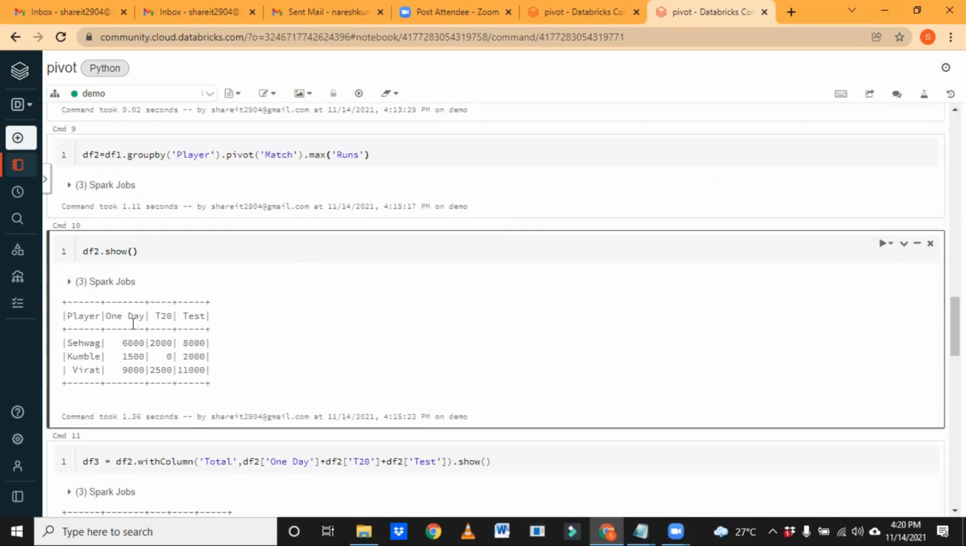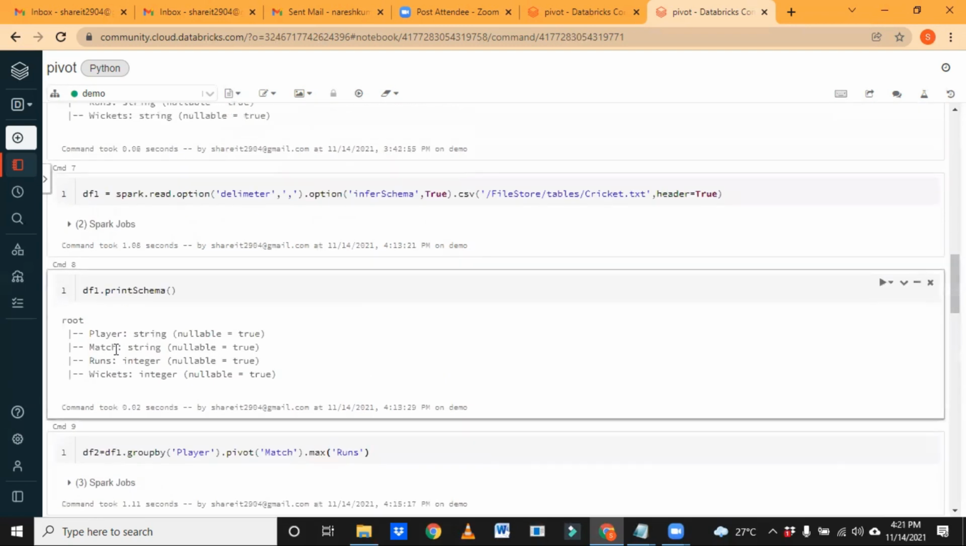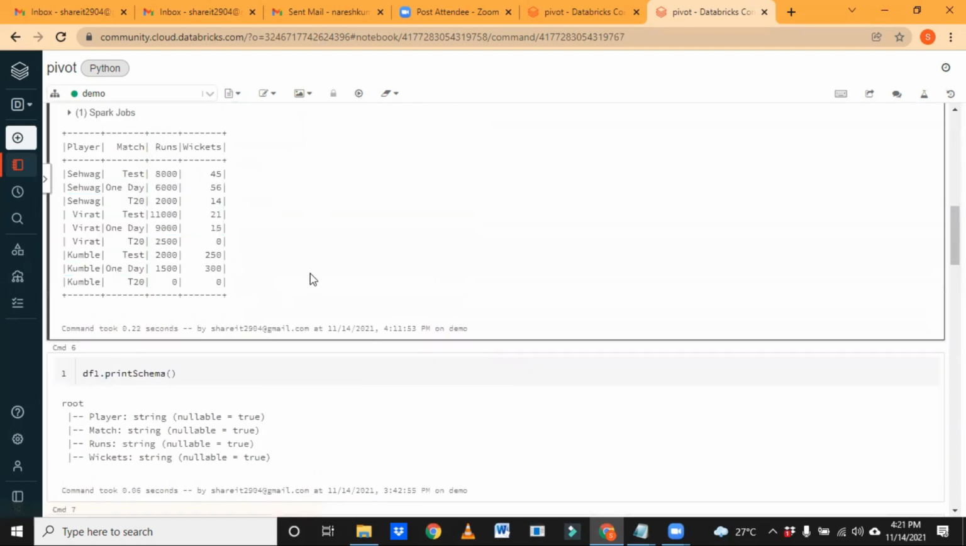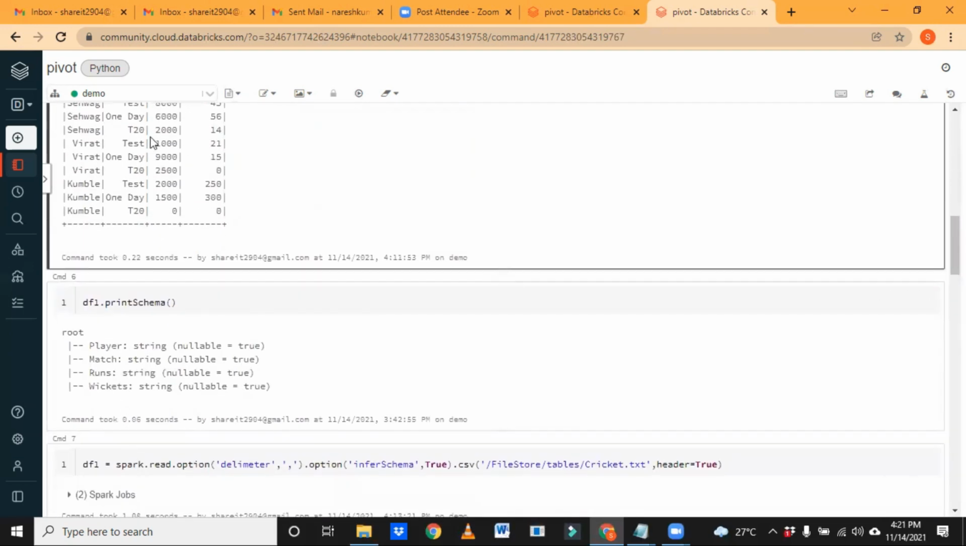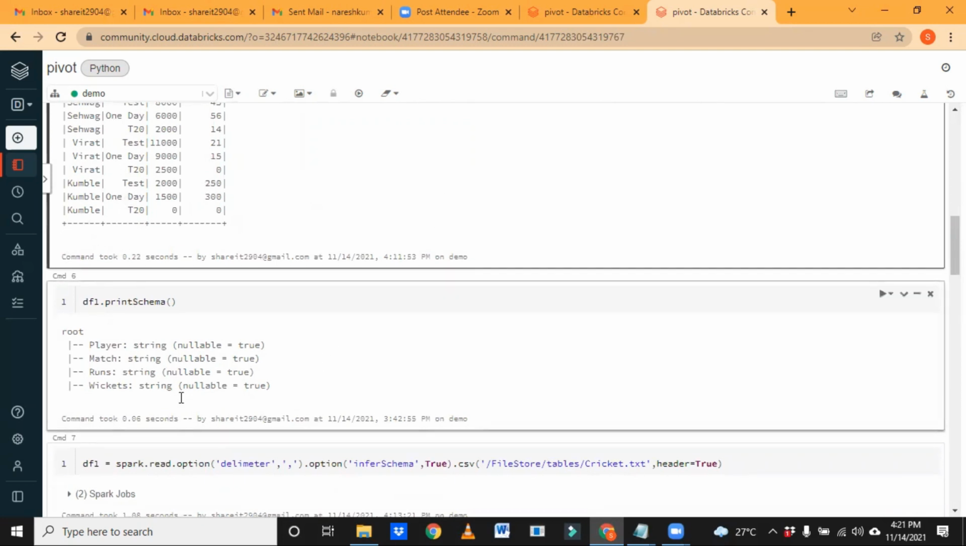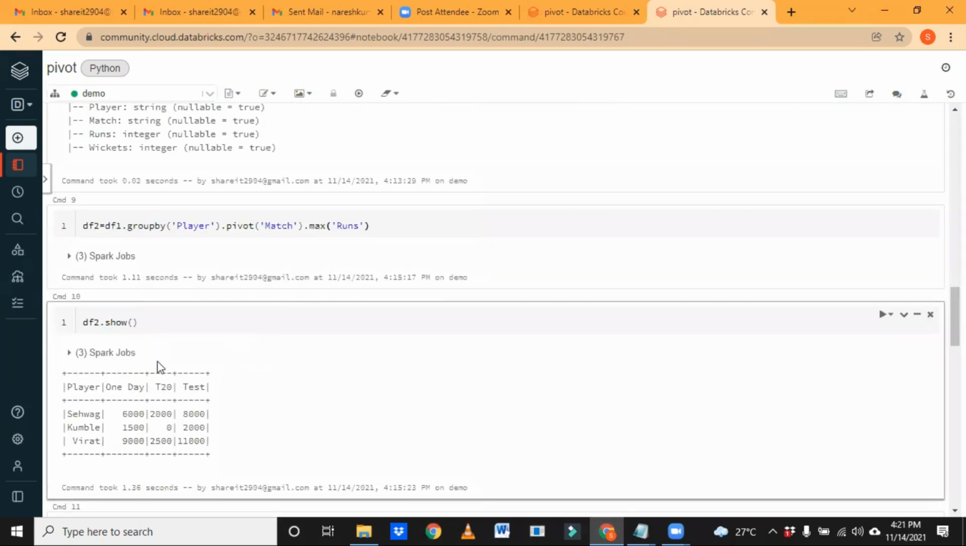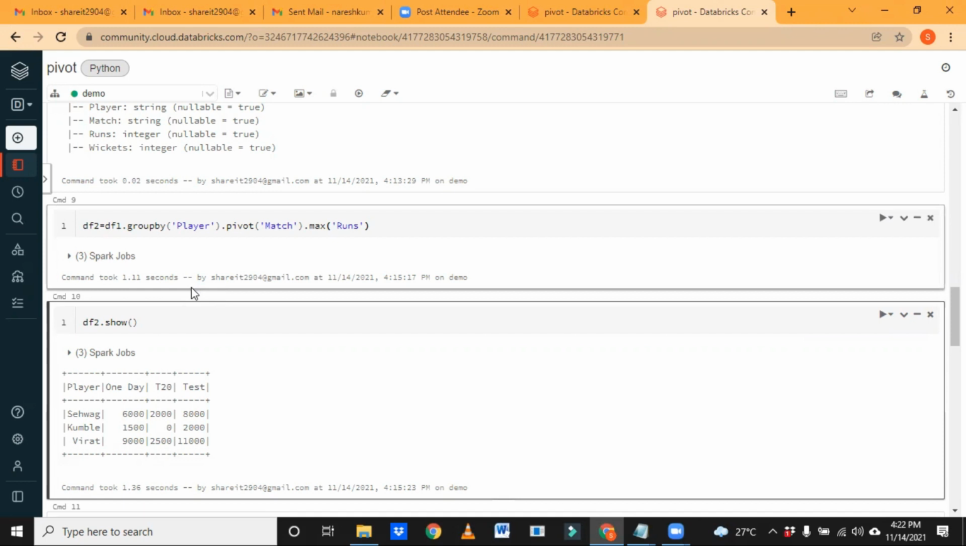So when we use this, if you see, this is not normal data, these are now the column names, right? Earlier this data was part of the rows like this. But since we gave match as the pivot, it will transpose from vertical to horizontal, from row to column. When we work on real-time projects, you can utilize this function.